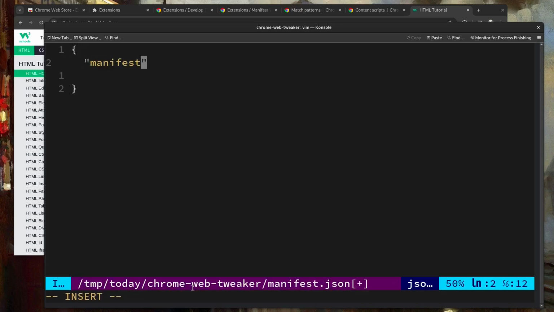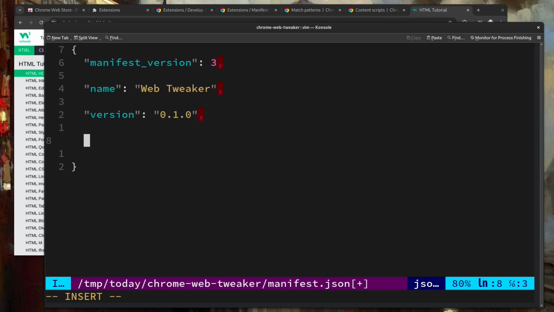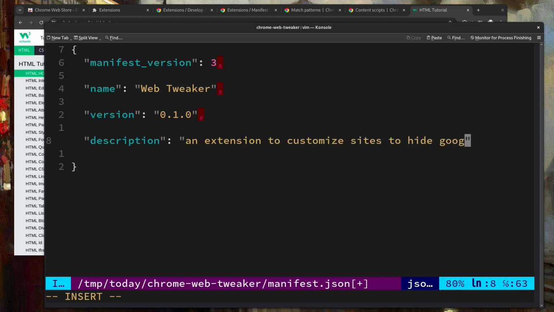First, manifest version, then name: web tweaker. Then version. This version is for the extension itself, so for now we'll call it 0.1.0. Description: an extension to customize sites to hide Google ads. Now we'll add content scripts.